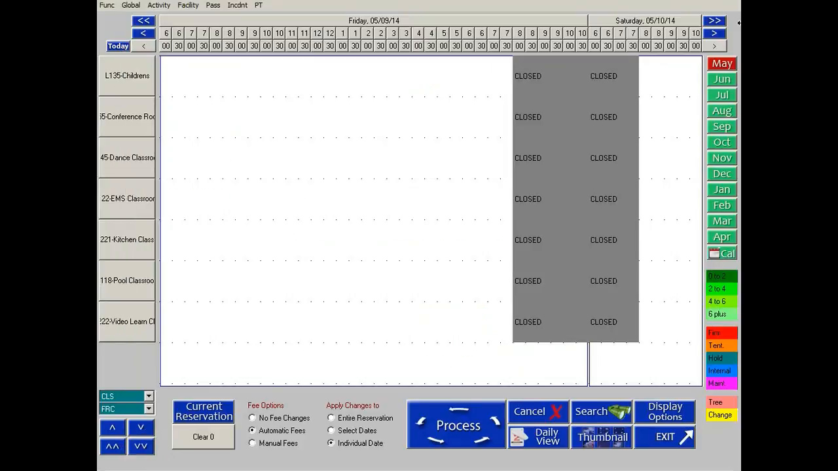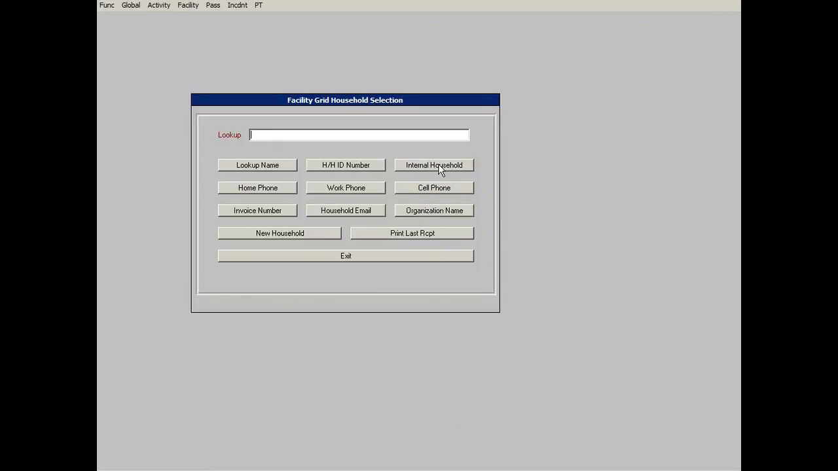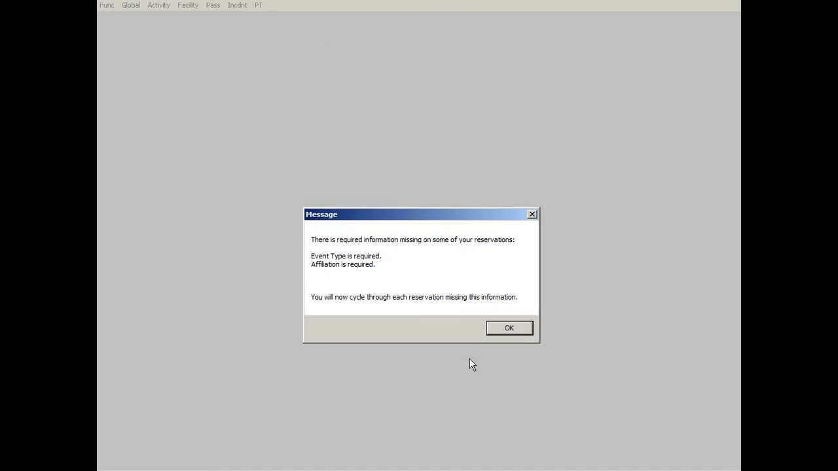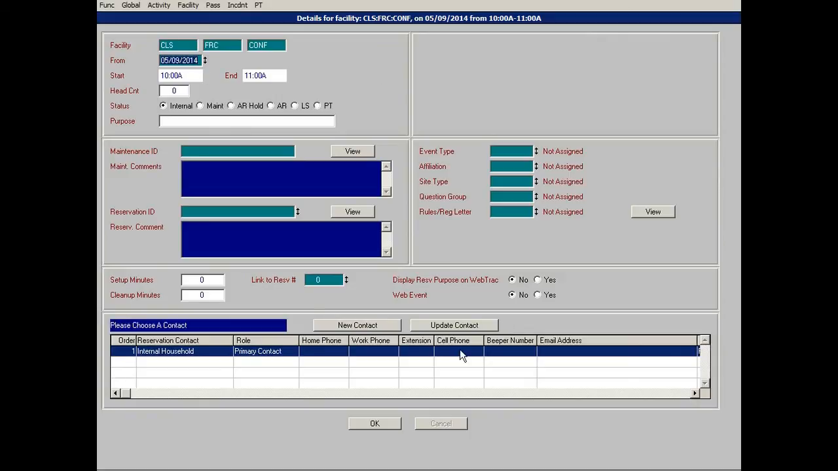So the other way that I mentioned you can do it is really essentially the same. You just click there, then you're going to click on process, and it's actually going to walk you through the steps a little more clearly. Internal household, reservation status. This is internal. This is telling us that this information is required, and then it just brings you back to the same page. That's kind of why I like doing it.